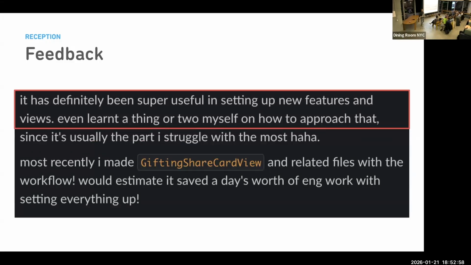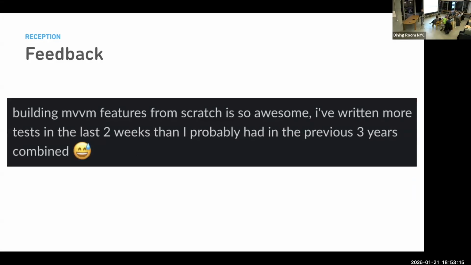And then I'm highlighting this feedback here because they say it's been useful not only for speeding up their feature development, but also learning things because it's pointing the developer in the direction of the correct way to do things. So they learn the architecture as they use the tool. And then this feedback here I got unsolicited, and it was really great to hear. This was someone who used the tools to build a feature using our architecture for the first time. And they said they wrote more tests in the past 2 weeks than they had in the previous 3 years. So just to say that there's a lot of downstream positive effects of these tools.